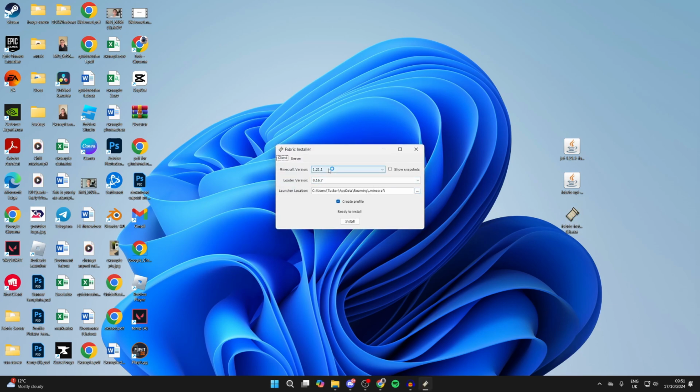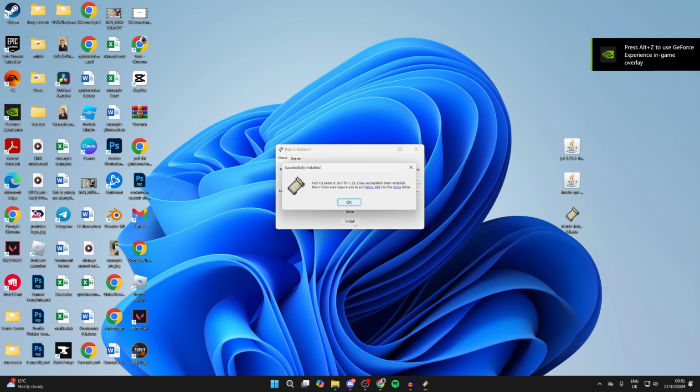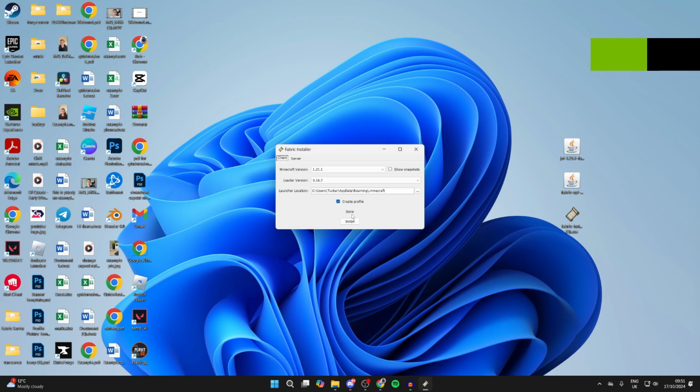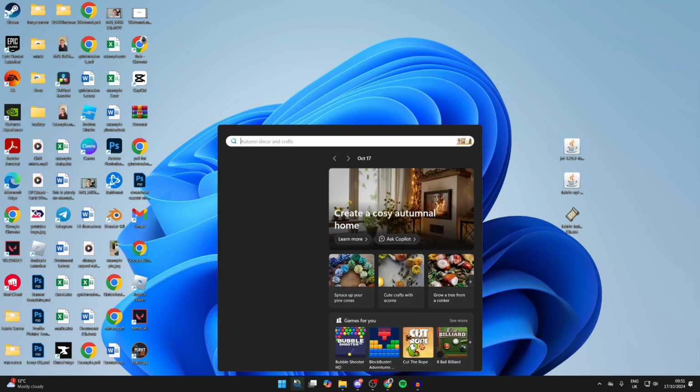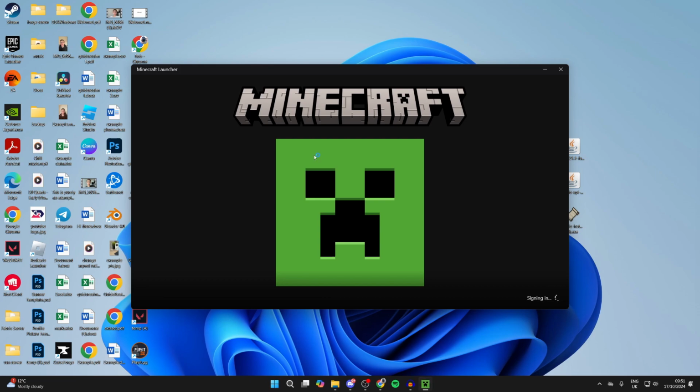Then what we need to do is choose the Minecraft version we want this for. Make sure you choose the same version as you got the API for and any mods. In my case, that was 1.20.1. Select it and click on install, and we can press OK. And that's that simple. Then what you want to do is come to the bottom and click on search, and type in Minecraft like so.